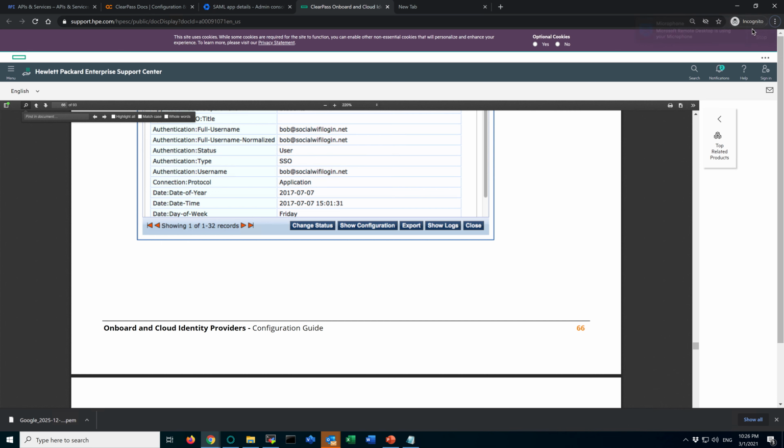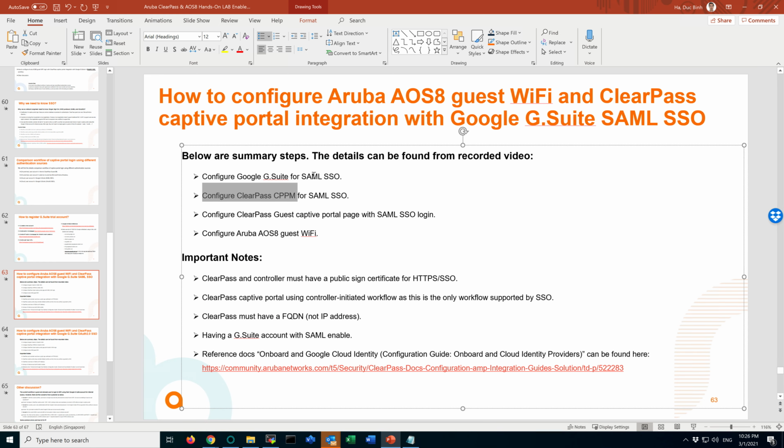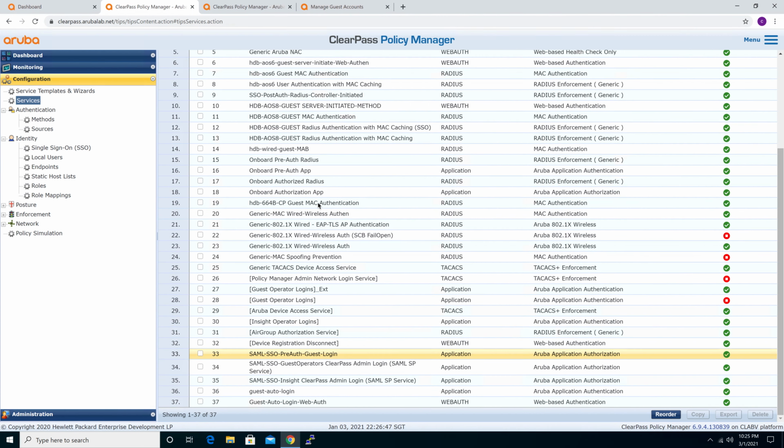Okay, so let's go back to the setting we have. Those are the important services that we need to configure for the SAML pre-login. When the user hits login, it will hit this service, and that's where we can see whether the user is allowed to log in. But remember, this one only handles the pre-auth, meaning after the user keys in the correct Google account.